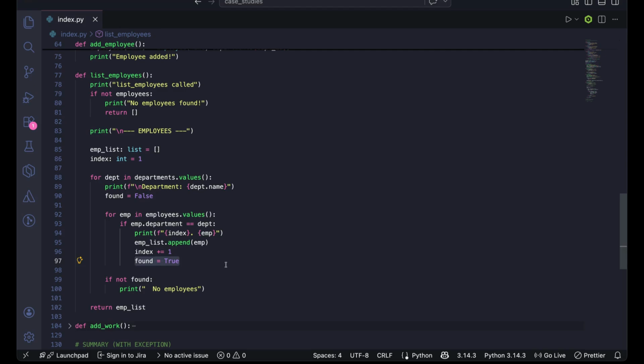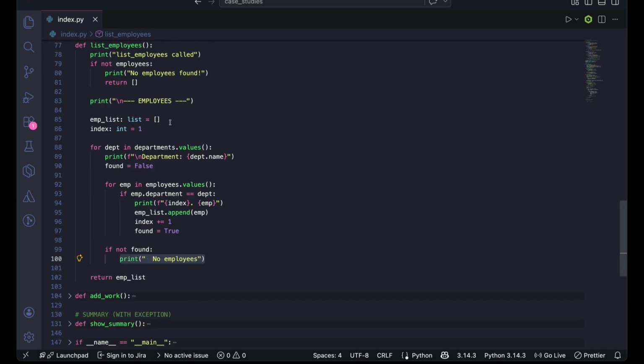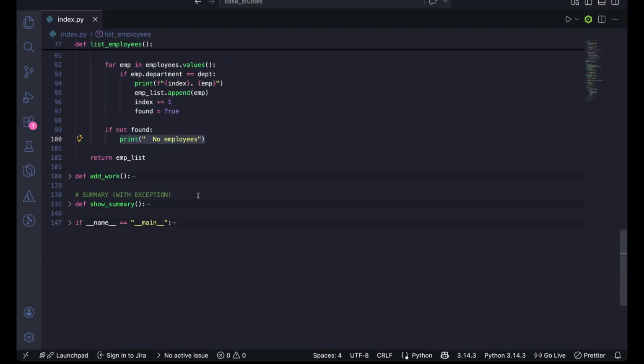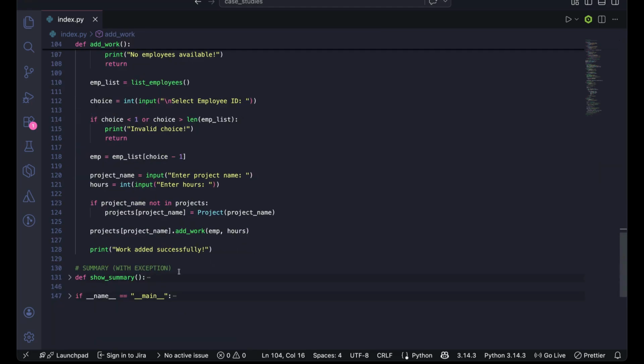Otherwise, if the employee is not found, we just print out that there are no employees found and return from that empty list. This is the way we have a structured and more scalable way to display the list of employees. And then finally we come to our add work functionality.